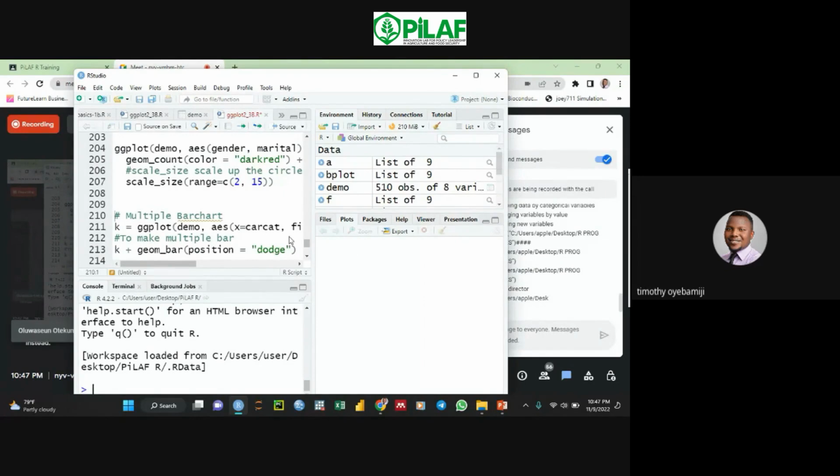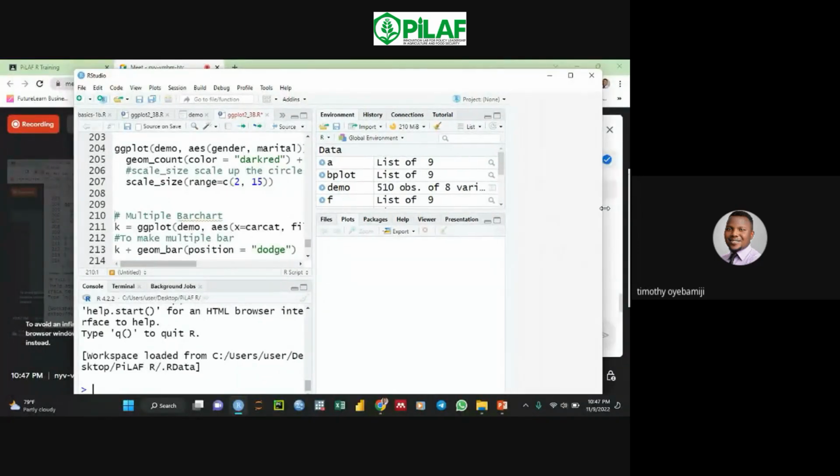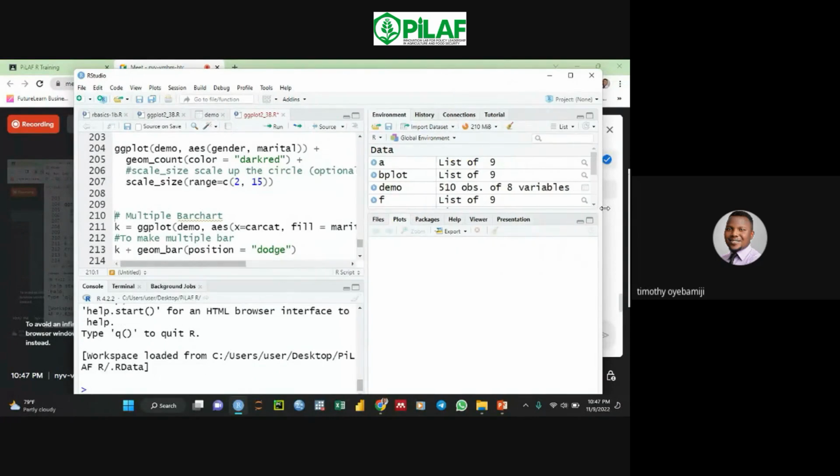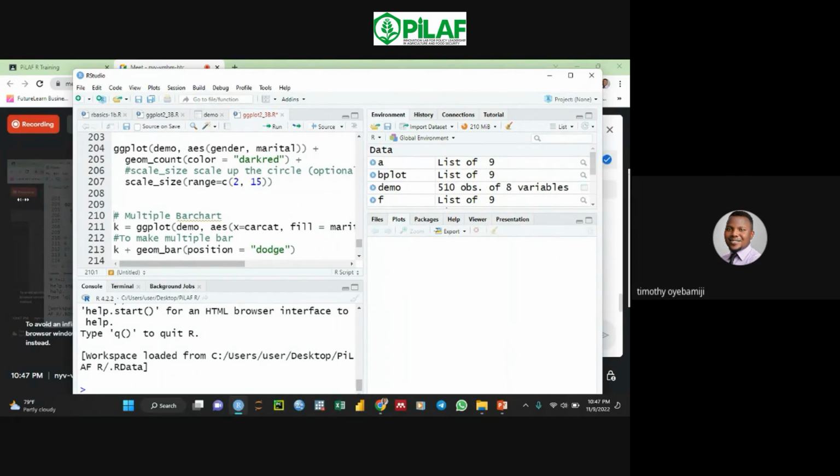Okay, then one more thing. It seems like it's repeated, most of it is also repeated in the geom parts, the geometric parts. Both in the geometric part and even in the ggplot function too.